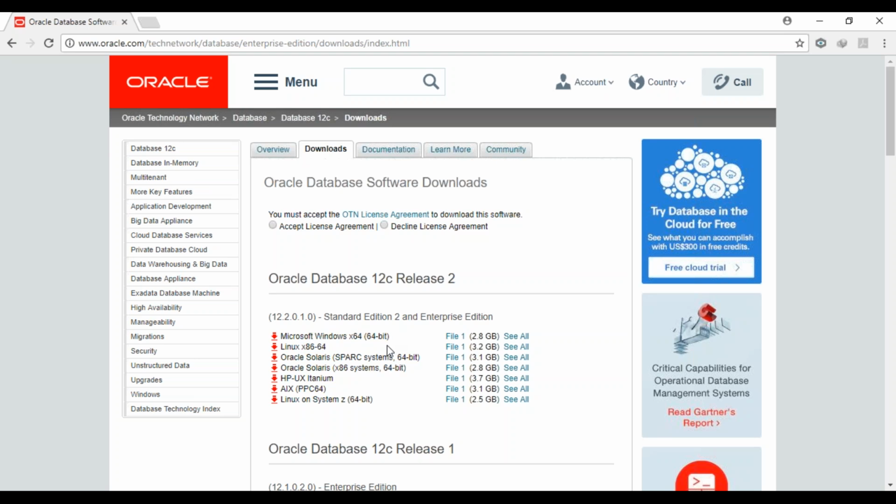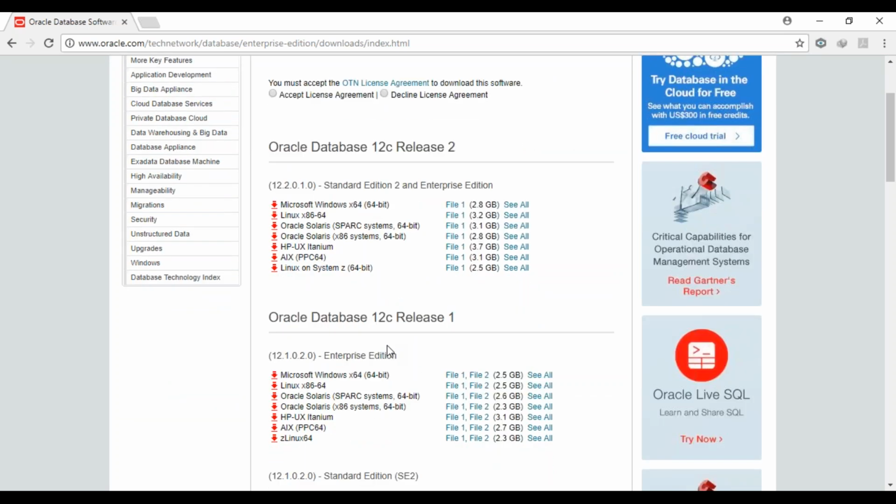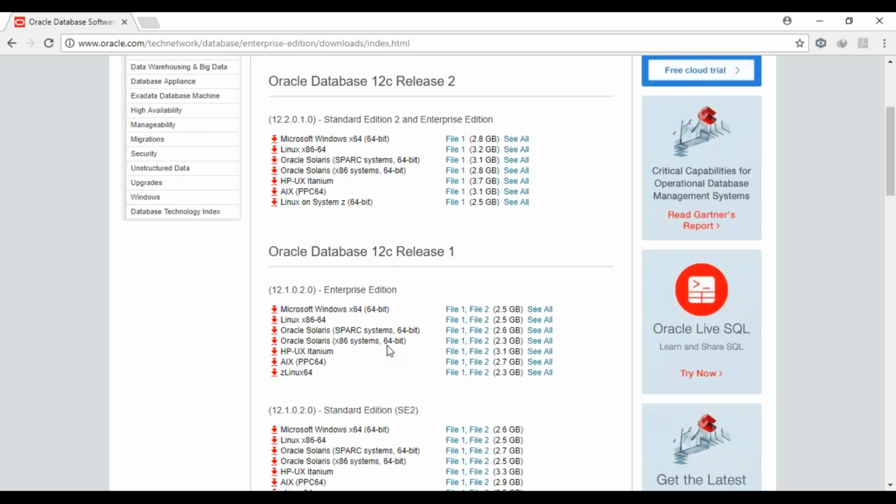Also, from 12c onwards, Oracle is not providing any 32-bit software. So compulsorily, you need to install only 64-bit software. And for that, your operating system should be 64-bit. If your operating system is 32-bit and on top of that you try to install 64-bit software, that may create some problems. So that's the reason we need to strictly go with 64-bit only.